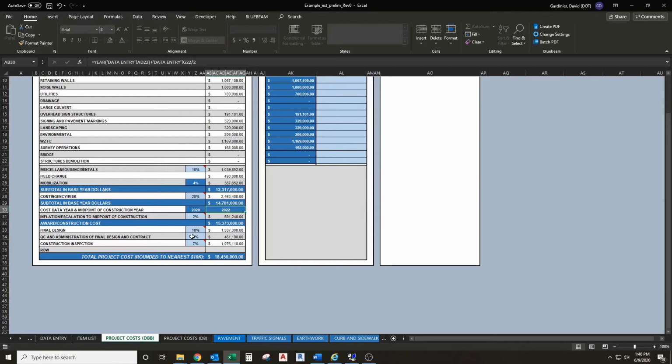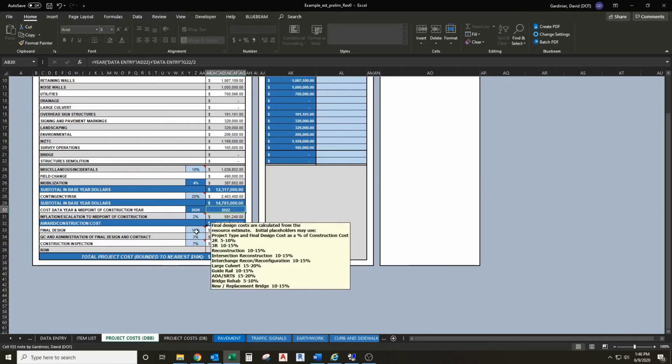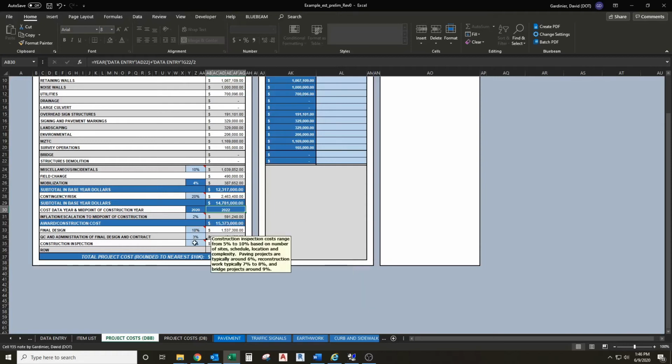Final design, QC, construction inspection, there's various guidance for that. You got some notes here to help you out in determining an appropriate amount for each of these.